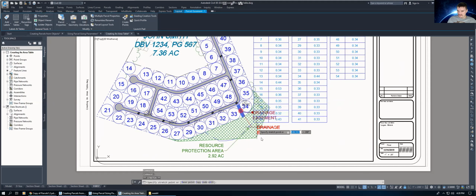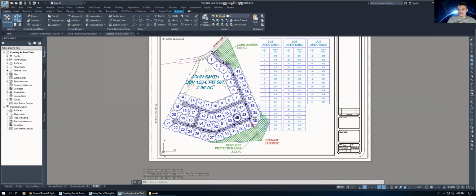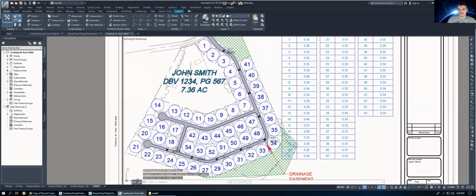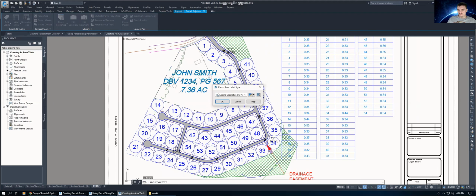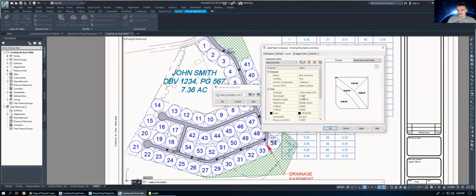And then move this guy down. Drainage easement. You can do the same thing with this John Smith label here. Layout. Text height. Let's just do 0.0125.